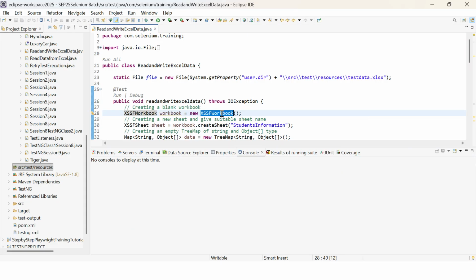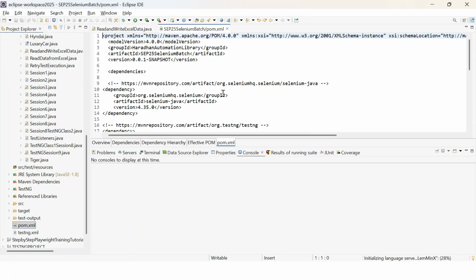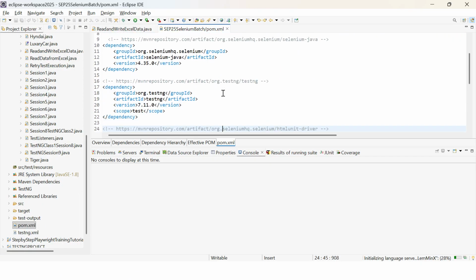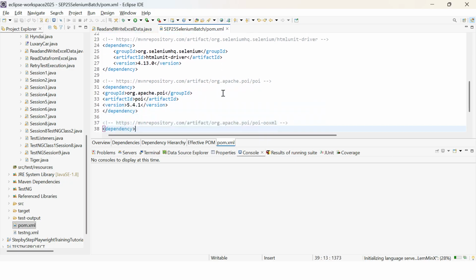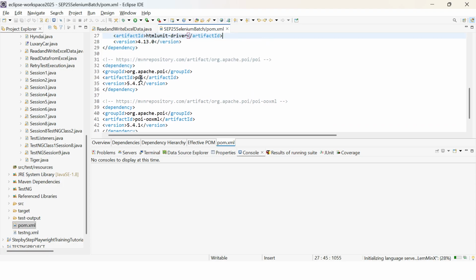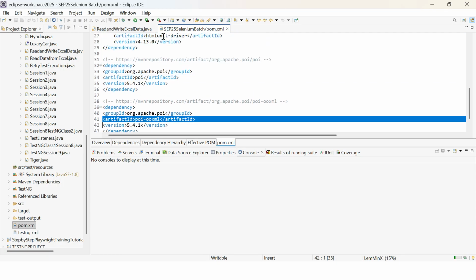Workbook equals new XSSFWorkbook. Before that, you already learned in the last session that you need to add two dependencies, the Apache POI dependency: one is poi and one is poi-ooxml. So that the relevant POI classes and interfaces you can call. These are the two dependencies you need to add, and both will be the same version.